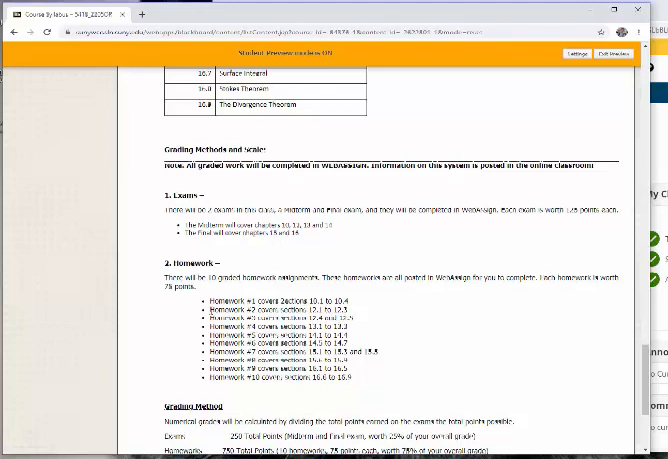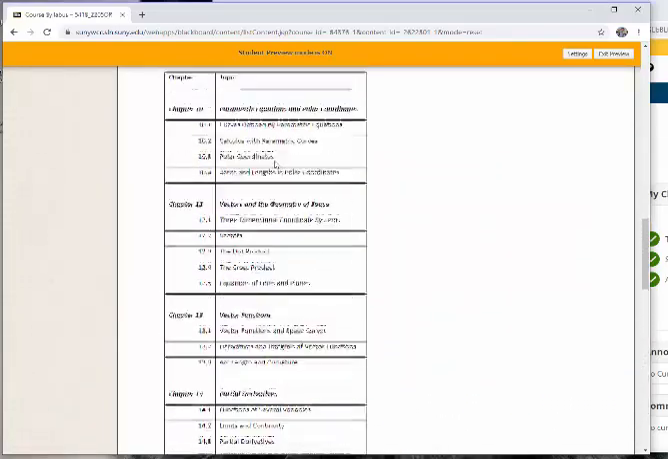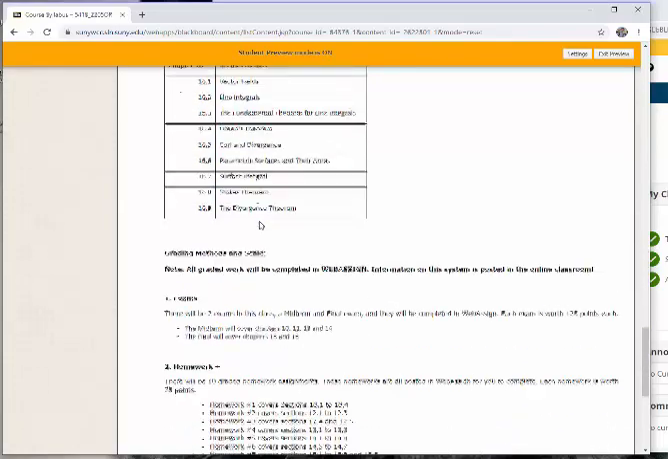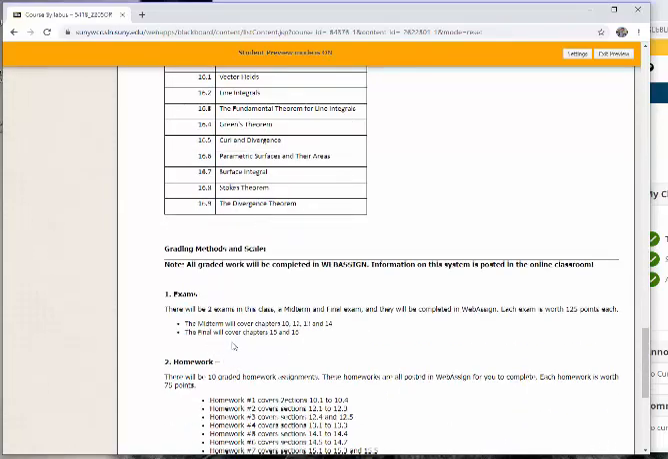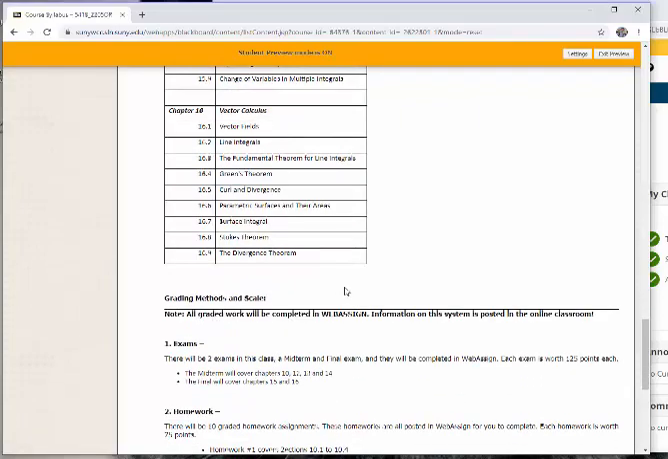So there's two exams in this class, a midterm and a final, both completed in WebAssign. Each of these exams is worth 125 points. The midterm is going to cover chapters 10, 12, 13, and 14, so all the vector stuff, parametric equations, and the partial derivatives. And then the final is just going to cover chapters 15 and 16. So the final's not cumulative.